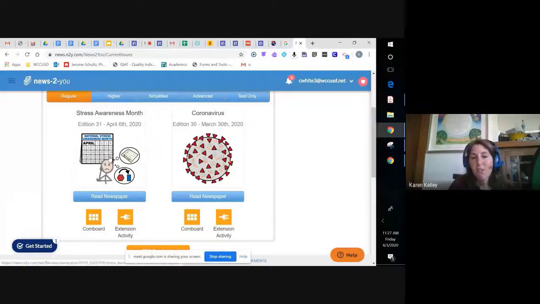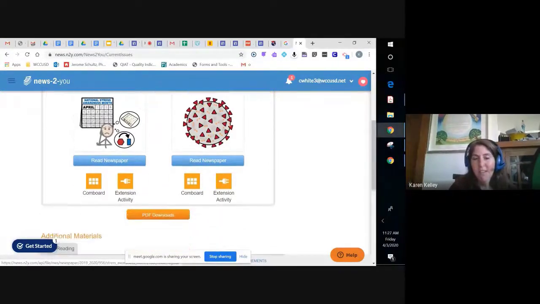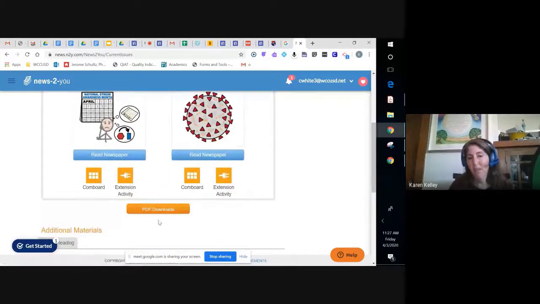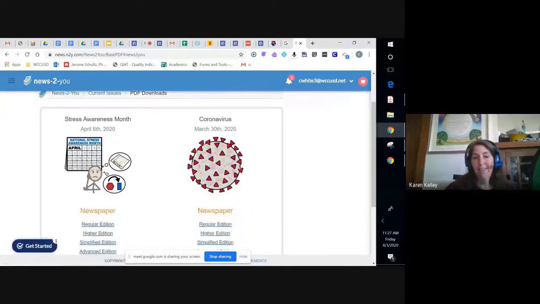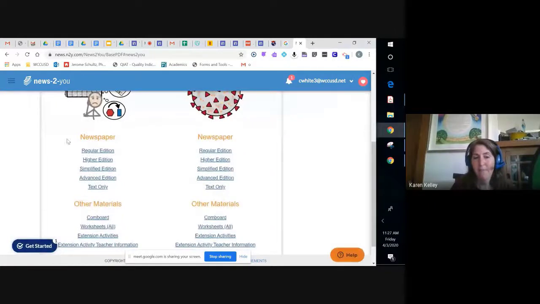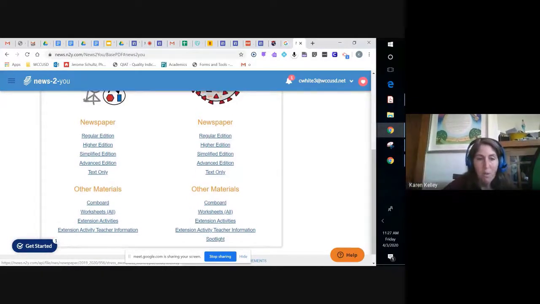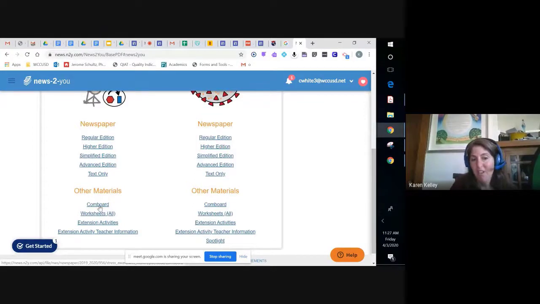When you're in News to You and you see last week's and this week's events, it says download PDF downloads. If you click on that, then you click what level you want. The newspapers come in 4 different levels, and text only is mostly for translating it into Braille, so you don't really want that unless you're doing that. Let's say she was talking about the communication board for the story.